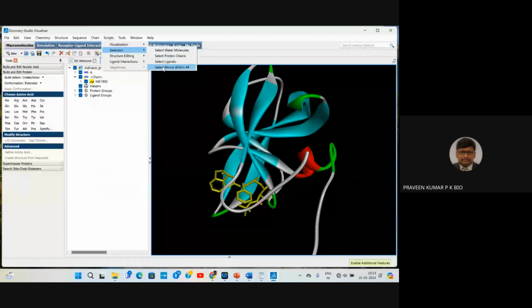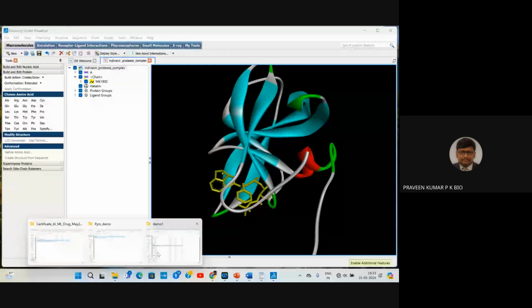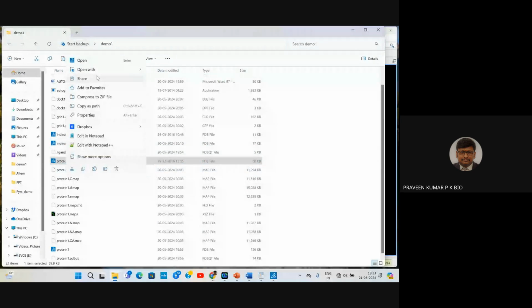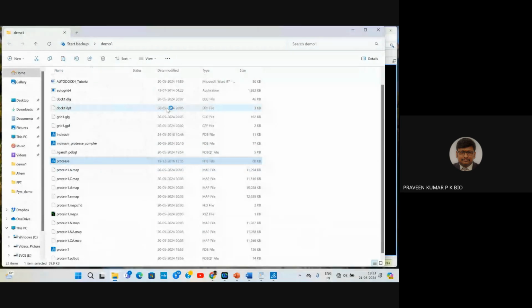Select atoms within 4 angstrom. It means that you are going to select the binding sites within 4 angstrom. You know the protein we have taken is a protease. If you want to study about the protein, just click the protease, open with Windows site.